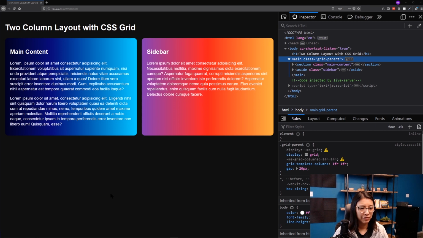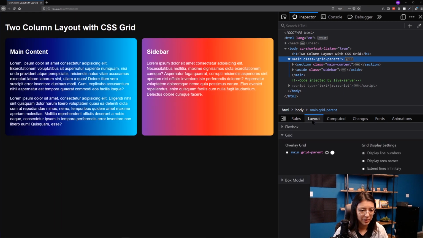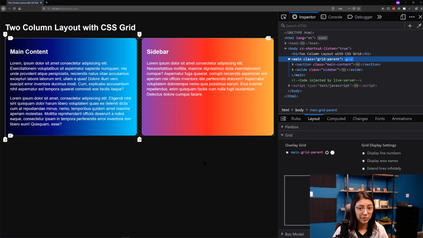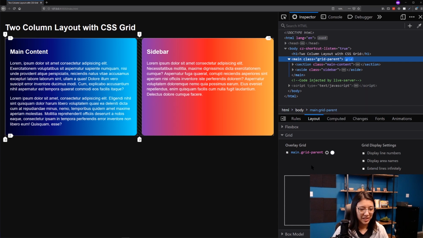Let's take a look now at the Firefox Grid Inspector. In the inspector, make sure you've selected the grid parent up here, and then go to the Layout tab on the bottom. You can see that in the grid section, if you make sure it's expanded, it has detected that we have a grid parent element, and that's the main tag that we created. When you click this checkbox here, you can see that on the website itself, some lines appear. You can also change the color of the line if you want. I'm just going to keep it on white to contrast with the background.